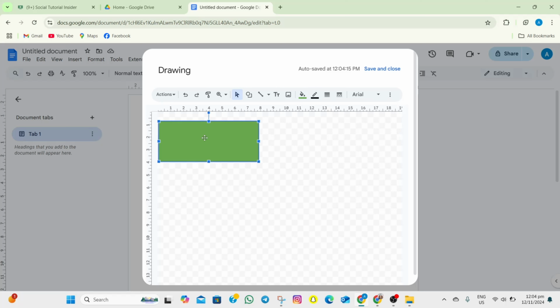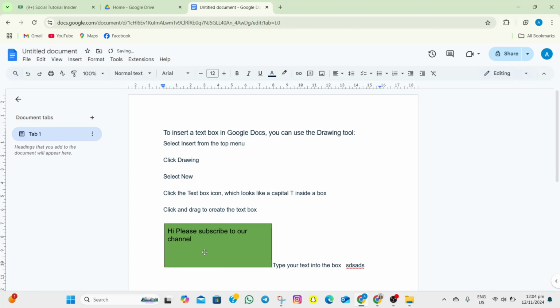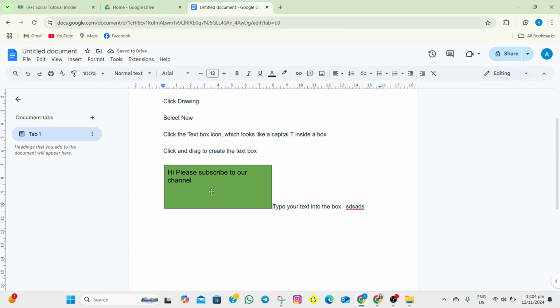And then after that, I'm just gonna type here the text that I want to be added. So as an example, I'm gonna type here, "Hi, please subscribe to our channel." Once I'm done customizing my text box, all I need to do is to tap on the save and close option. And then as you can see here, the text box is automatically added here.